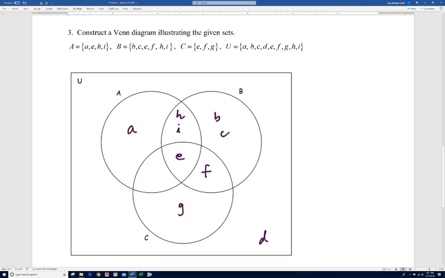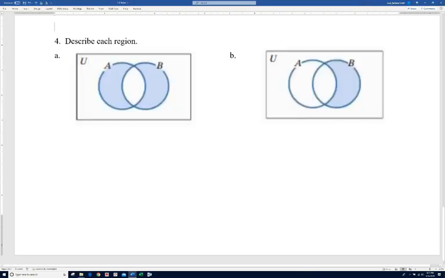All right, let's move on to the last example. It says describe each region. So we got to figure out how to describe these shaded parts. So this is some good problem solving. If you understand what we've been doing, you may be able to figure it out. I would encourage you to try it first. Maybe I'll go ahead and do the first one with you, and then you can try the other one, and then I'll give you the answer to that one.